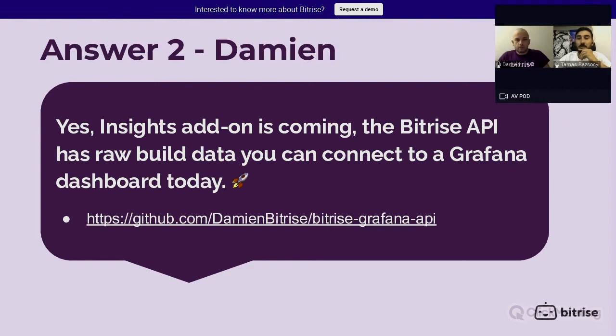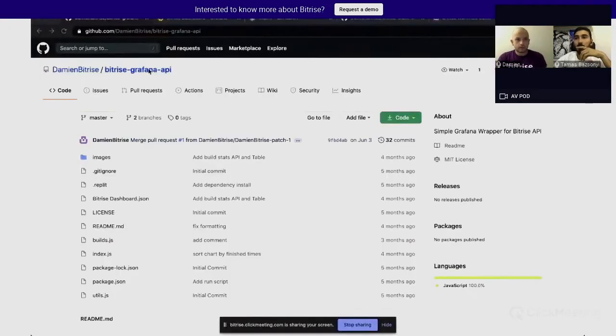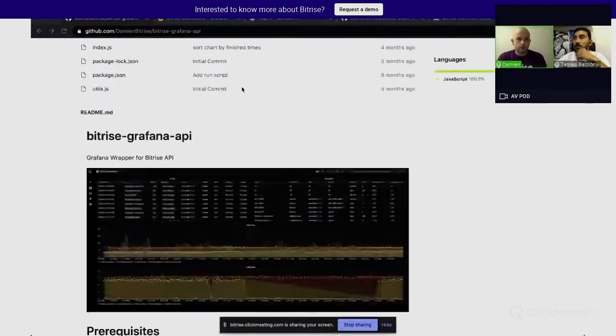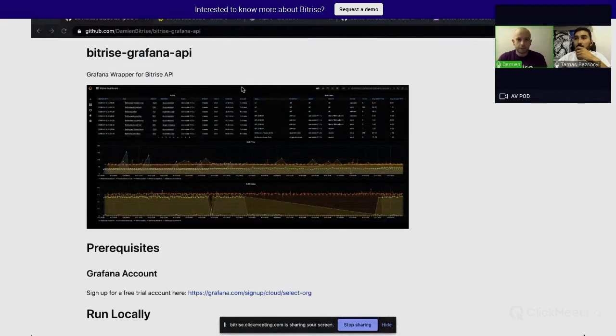But in the meantime, we do have a Bitrise API, and that API provides raw data for all of your builds, your apps. It's pretty extensive, and you can even connect it to a Grafana dashboard today. There's a link there to the Grafana dashboard, and I can share my screen and show you what that would look like. So this Bitrise Grafana API, it's basically an API wrapper around the Bitrise API that transforms the data into time series data between two dates.